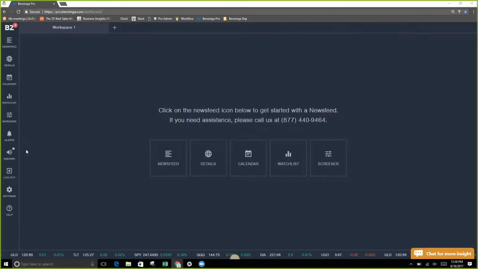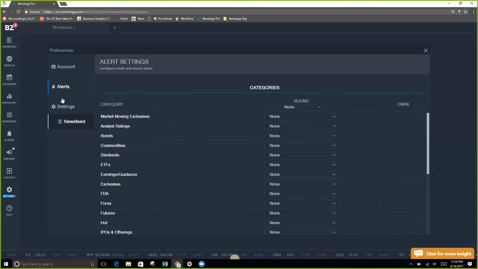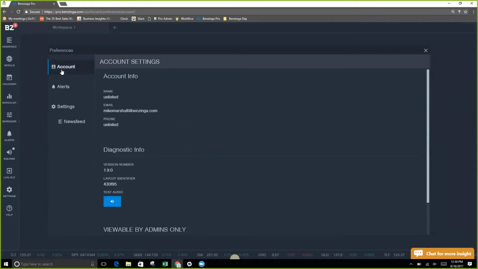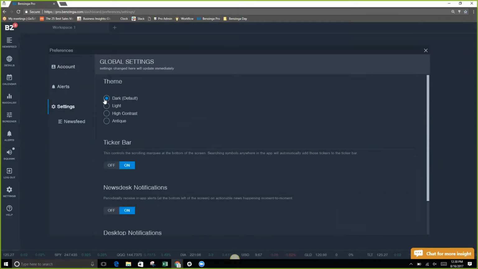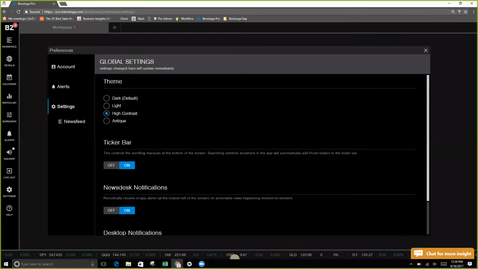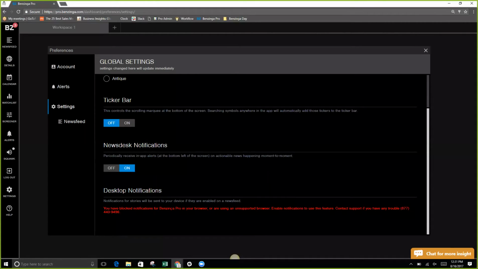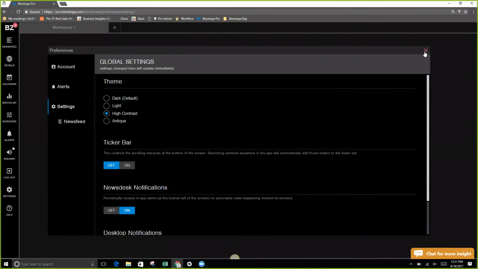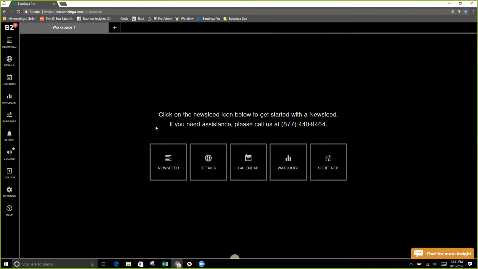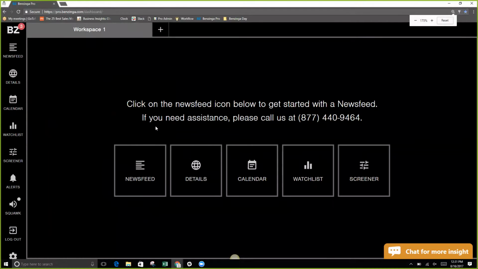Some of the things that you can do to customize your feed, I'm just going to quickly show you, are right here in settings. If we go to the account or the settings area, I can change it to high contrast. And I'm just going to turn off this ticker bar right down here at the bottom, so it does not make anyone's computer lag, or make my computer lag. What you should be seeing here is just a blank workspace.